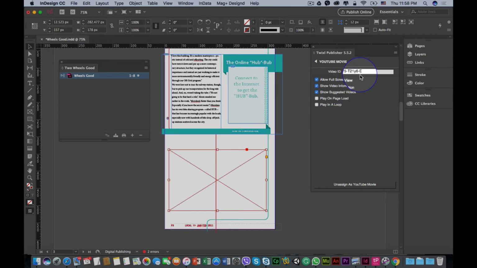Then I can allow full screen, show video information, and suggested videos at the end of the movie. If you want to play on page load, you can check that, and if you want to play in a loop, you can check that too. I don't require that, so I'm just going to keep the first three default options on.